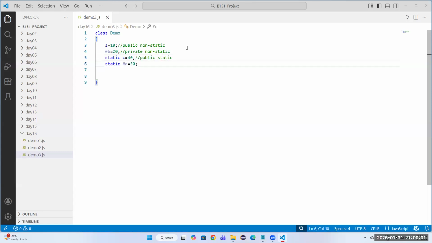Public. This one, public. Okay. This one is private, non-static. And this one is private static. If I want to print all of them, what type of method should I use?